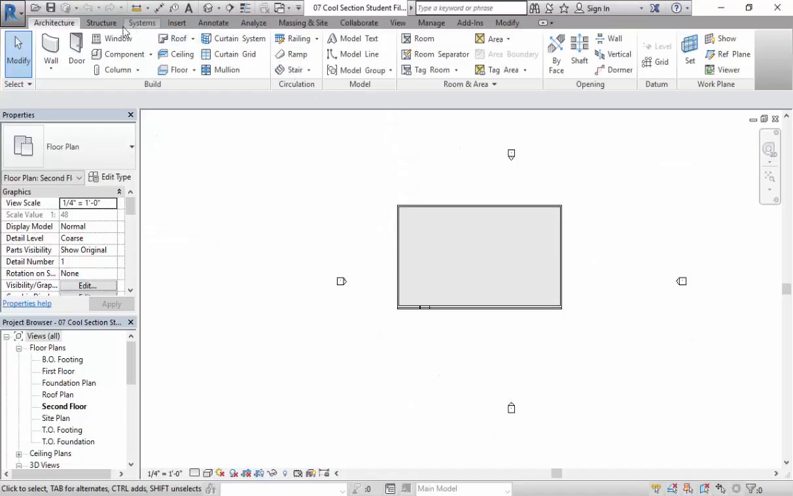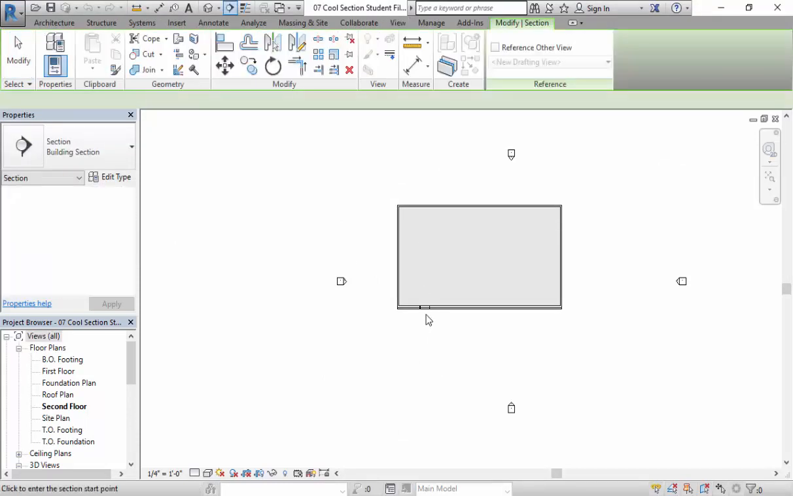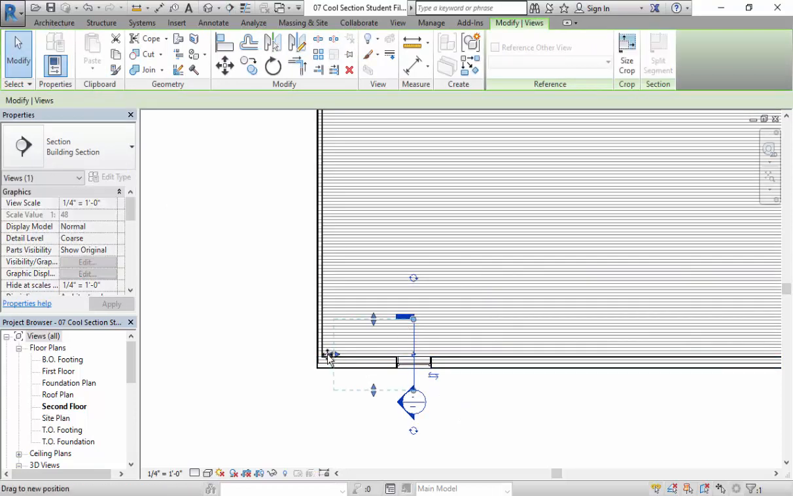Okay, so go up to the View menu, the View tab, do a section view right here, and you're going to zoom in and do it through the middle of the window. Okay, and then you can stretch it out so it goes out past the back of the house. So there's our section that we just made.